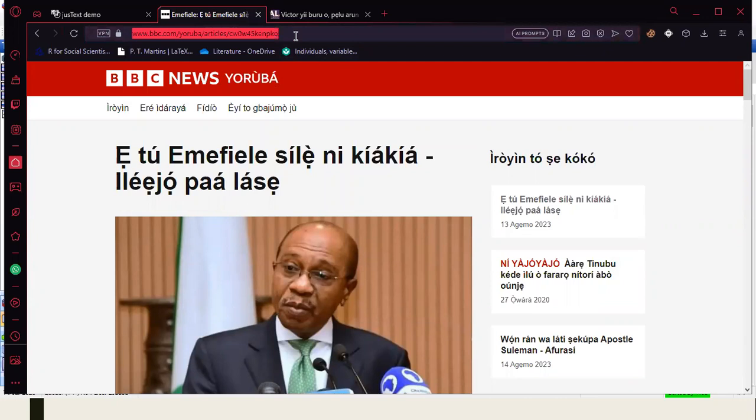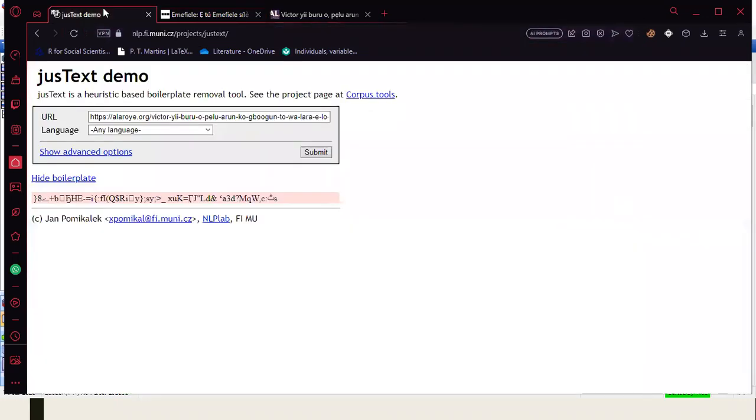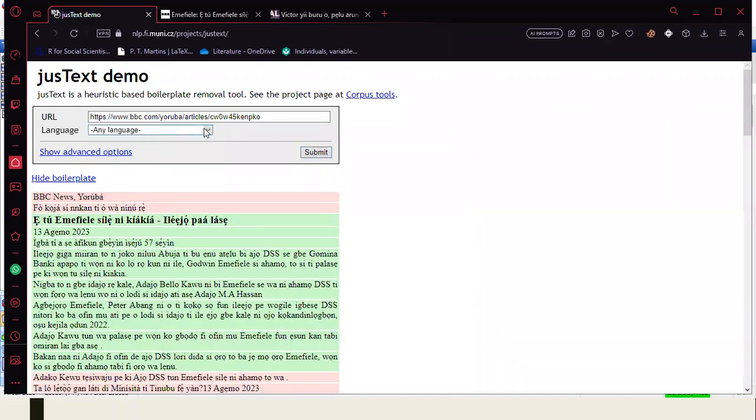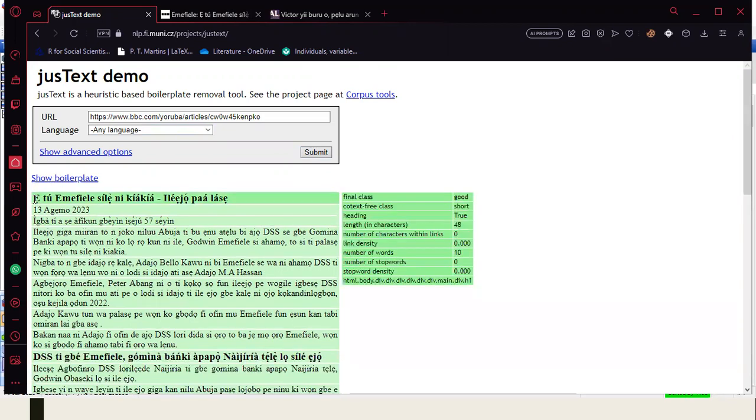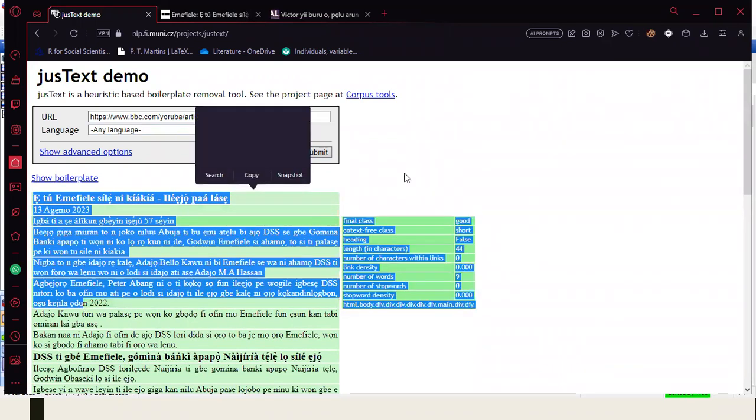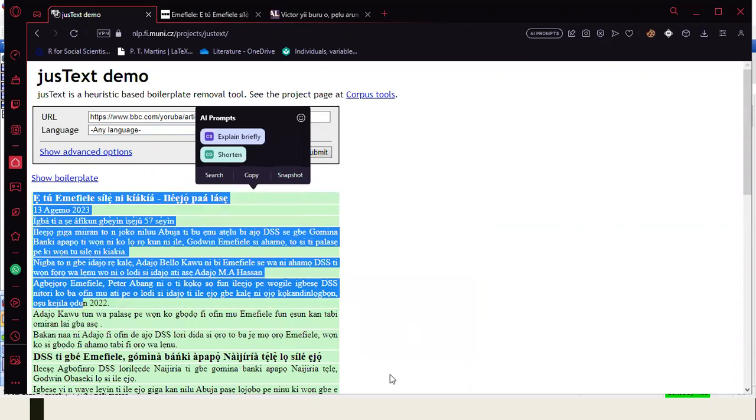So I'm going to click this and copy it. I'm assuming Alaroye also does not allow crawling. I'm going to copy and paste the link here and submit. You see, we chose any language. Then I'm going to hide the boilerplate. The boilerplate is just links. So I can copy this and paste it in the document, and that is how to go about annotation.